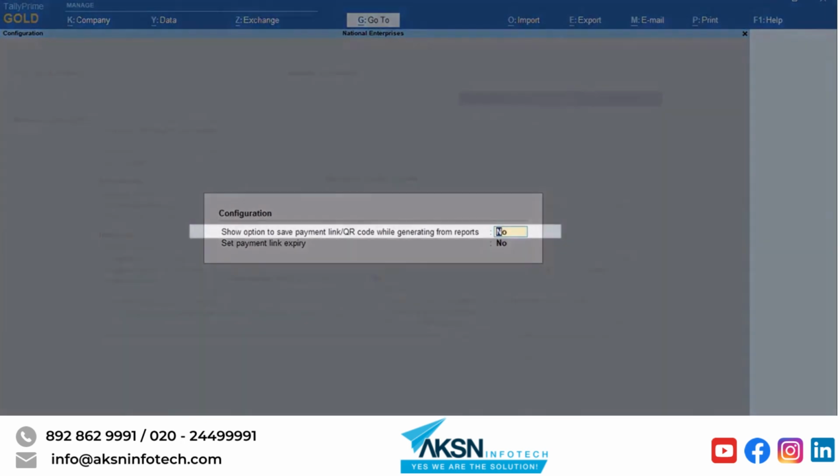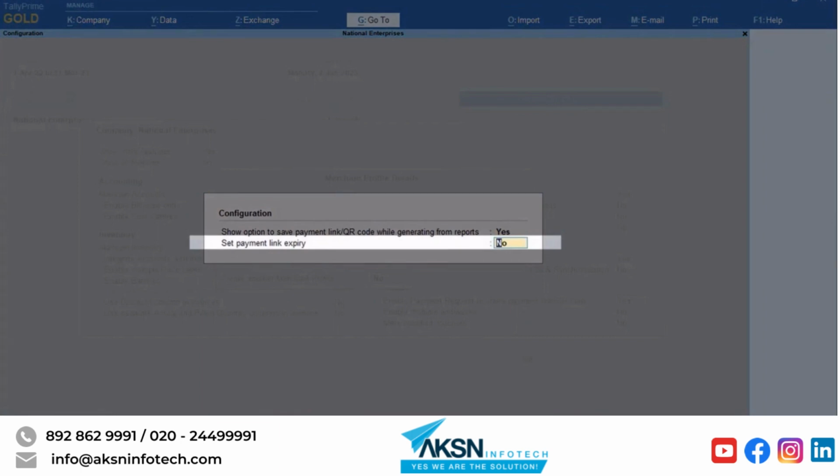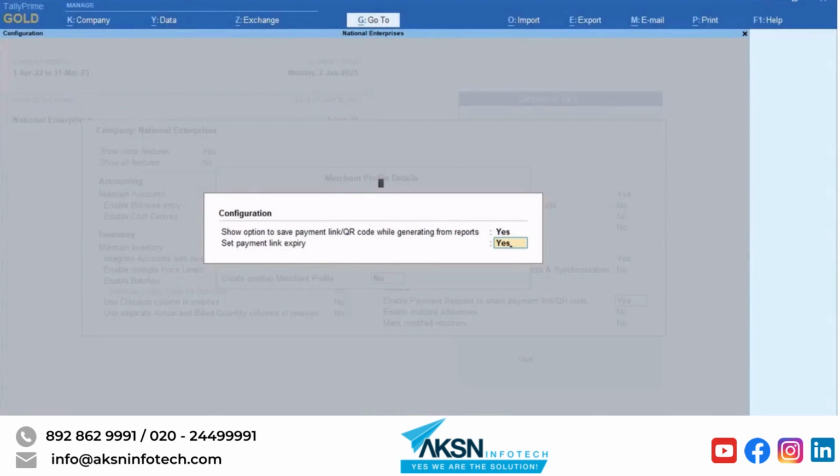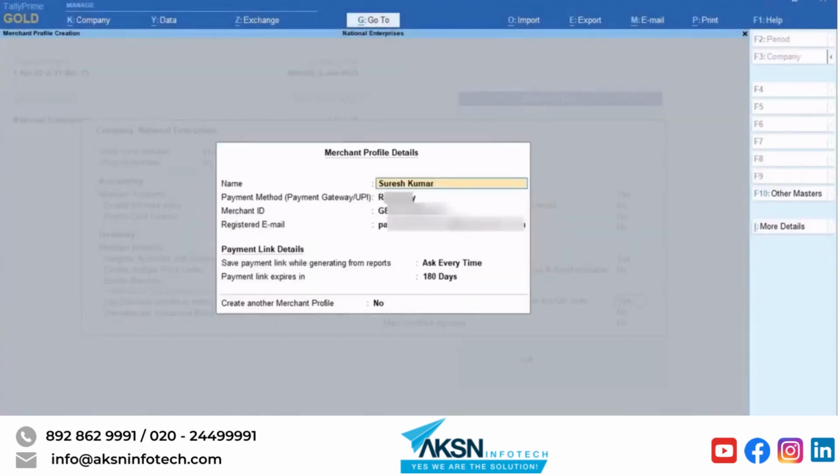Show option to save payment link or QR code while generating from reports ensures that whenever you generate and send payment links for multiple vouchers from the reports, you can either choose to save the payment links in multiple vouchers or deny it. However, you can also do the same for single voucher if needed. Set payment link expiry allows you to set the number of days in which the payment link will expire. Once you set both the options to yes and press Ctrl+A to save, you get the options in the merchant profile details screen.